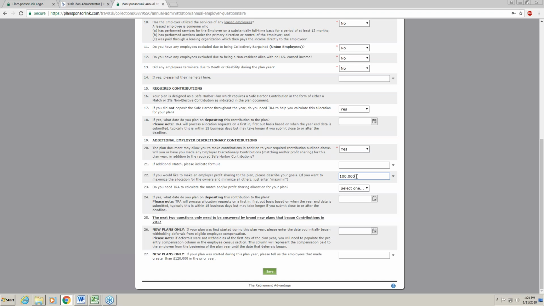We'll calculate out who's to get what from that contribution and how much, so you can get that invested with your plan provider. If the goal is simply just to maximize the owner's contributions while minimizing contributions to everybody else, you can type in max min. Or any other goal or objective that you have for the contribution, please type it in that field. And if there's ever any questions, we'll be sure to reach back out to you in case there is anything that needs to be clarified.